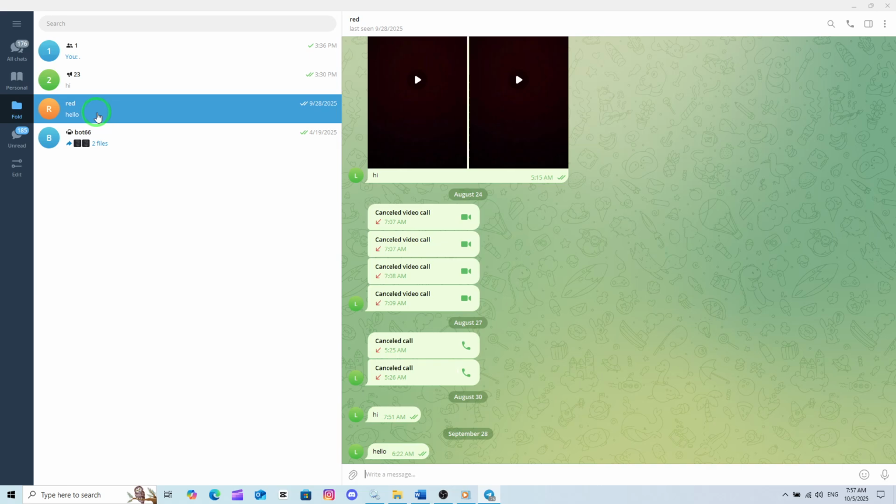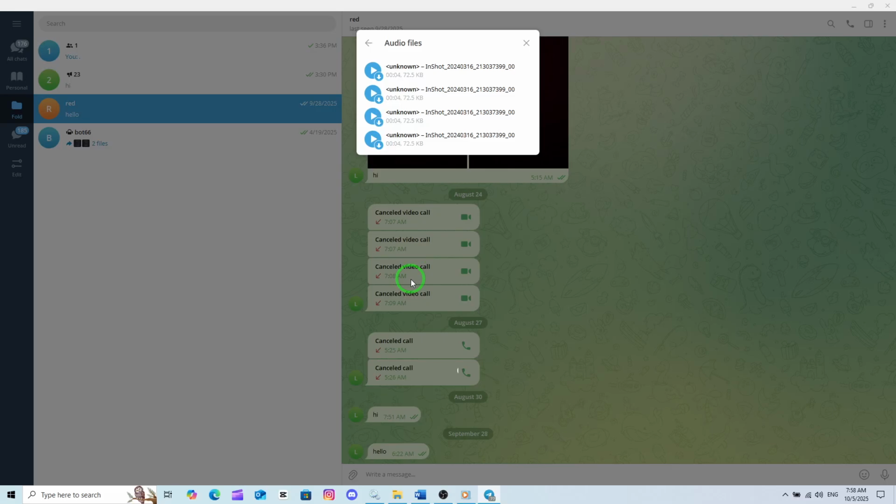Next, at the very top of the chat, click on the chat's name. This could be the person's name, the group title, or the channel name. Once you click it, a new menu will slide open on the right side of your screen. This menu is the information panel for that chat, and here you can explore everything that has been shared.